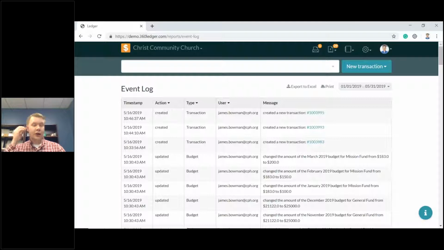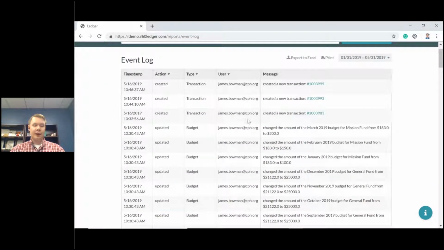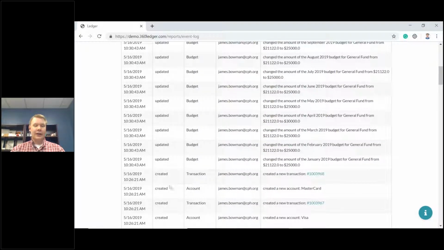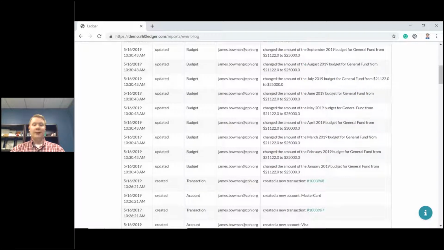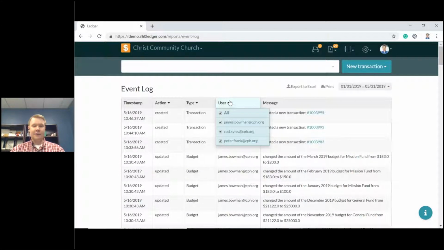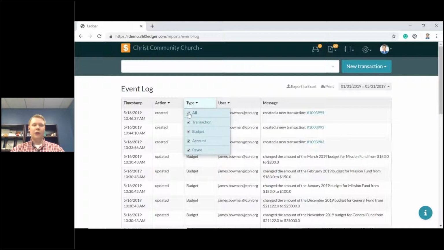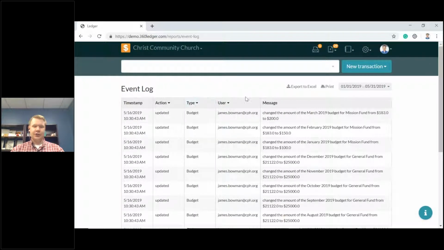But the event log here is for auditing purposes, and it basically has tracked everything I've done so far in the program. It has a date stamp out to the seconds, and it shows you what action I was taking. I was updating a budget, creating a transaction, creating an account. It shows you exactly what the details of that were, what my email and what my user is based on email. You could actually say, okay, what just has James done here? Filter down just by James in there. Or let's say, what are just the budgets James has done?